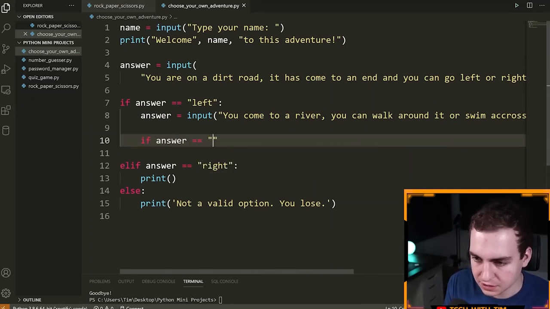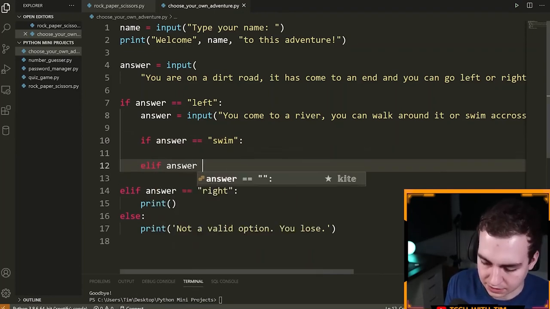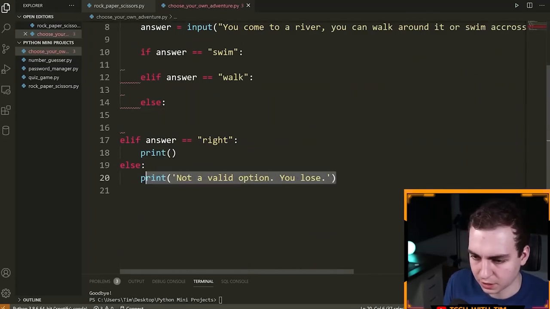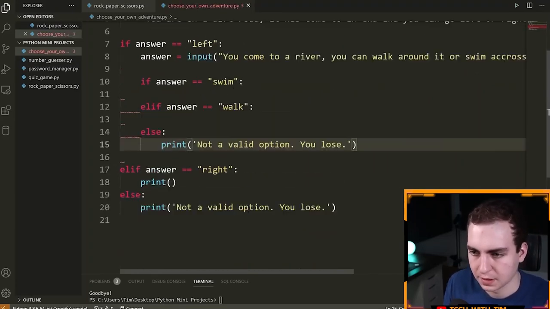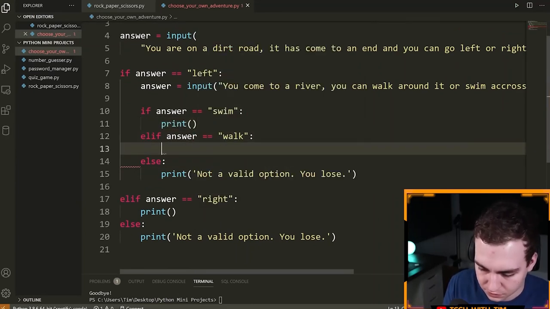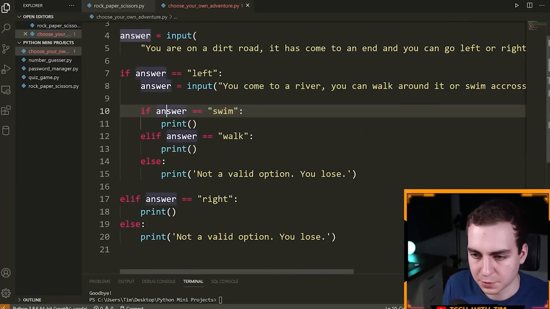So now I'm going to check inside of here if the answer is equal to swim. Elif the answer is equal to walk. And then else, I will print not a valid option, you lose, right? So we'll do that. Okay, so now I need two things to happen here. So print and print.